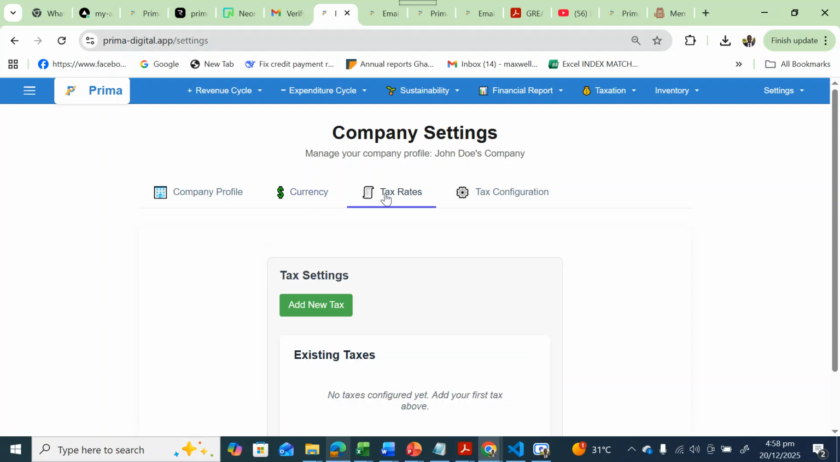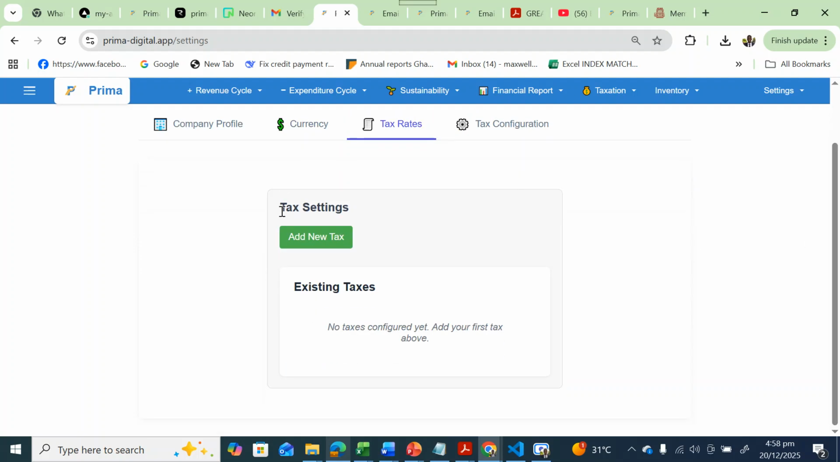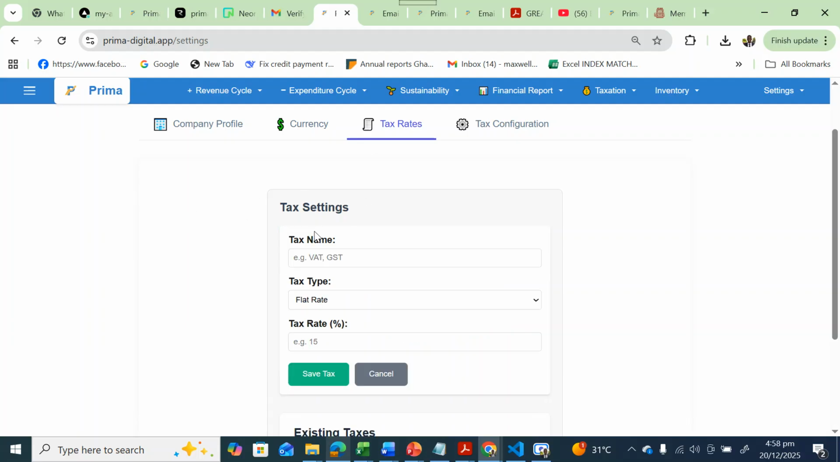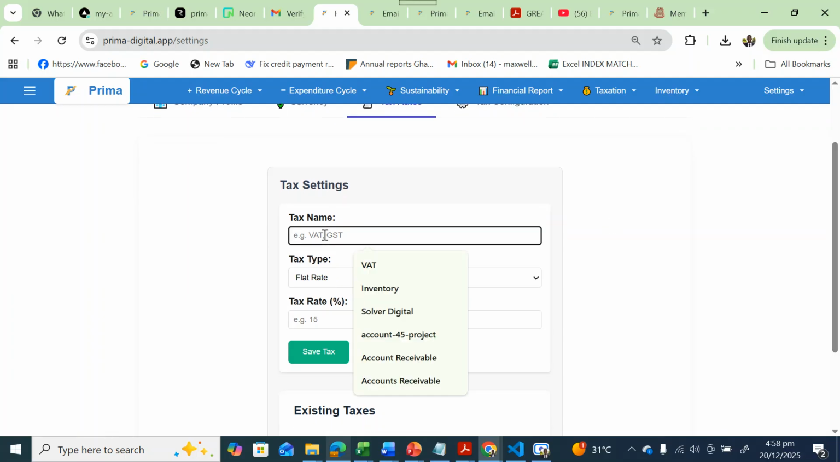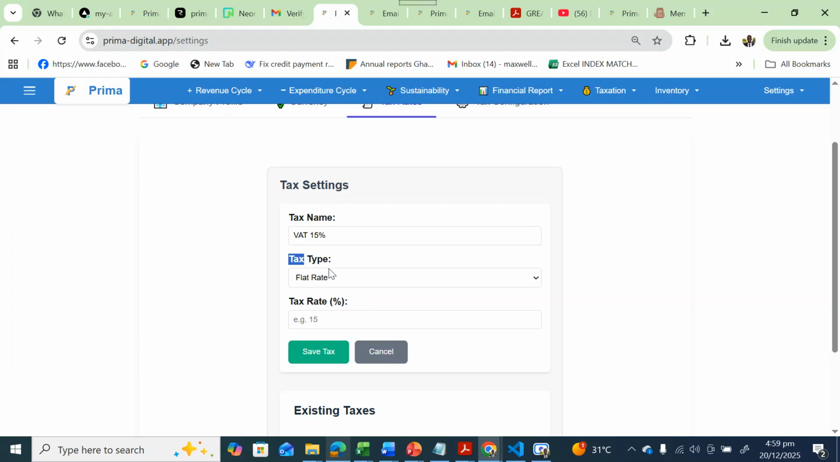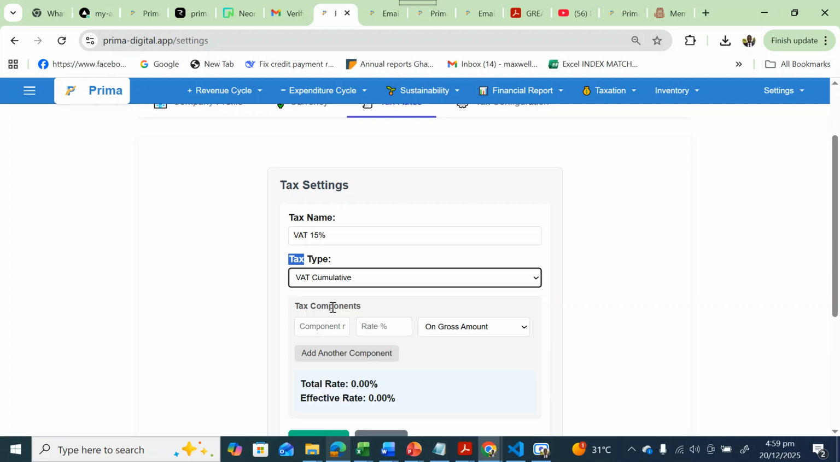Assuming you are a VAT registered business, you have to configure your VAT details or your VAT rate. So you enter the name of the tax, so let's say VAT 15%. All right. And then the tax type. Is it a standard, a flat rate, or a cumulative rate? Okay, this is a cumulative rate because there are other levies attached to the VAT.